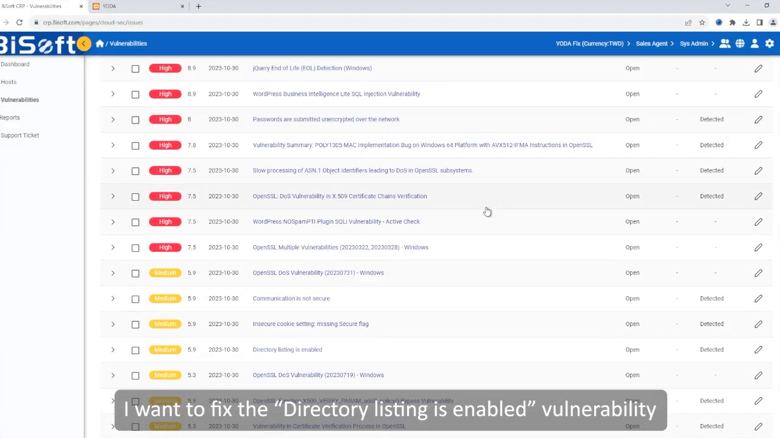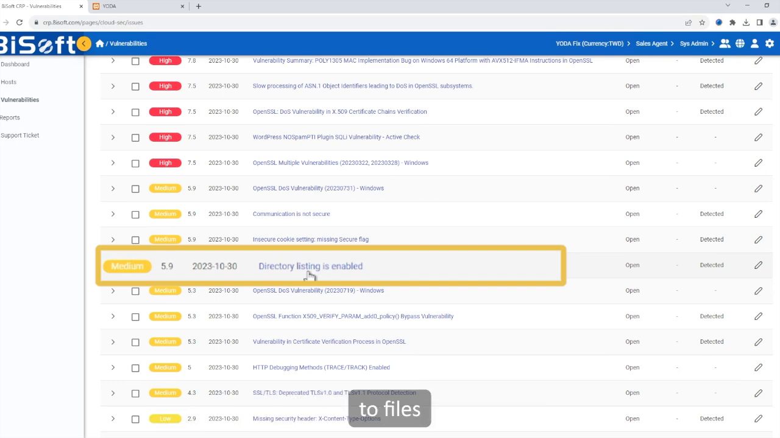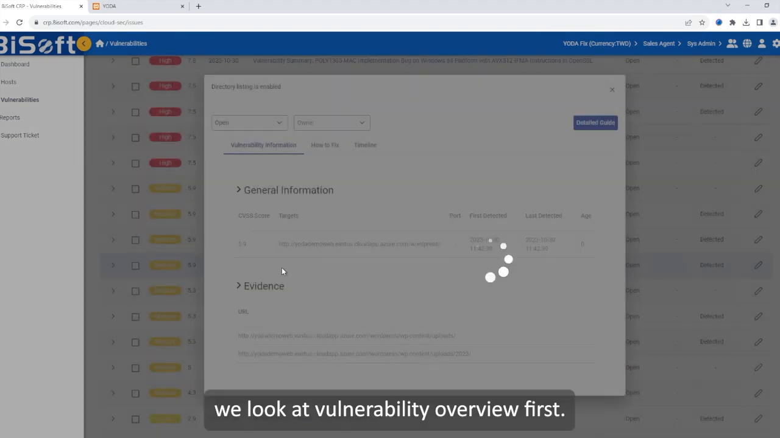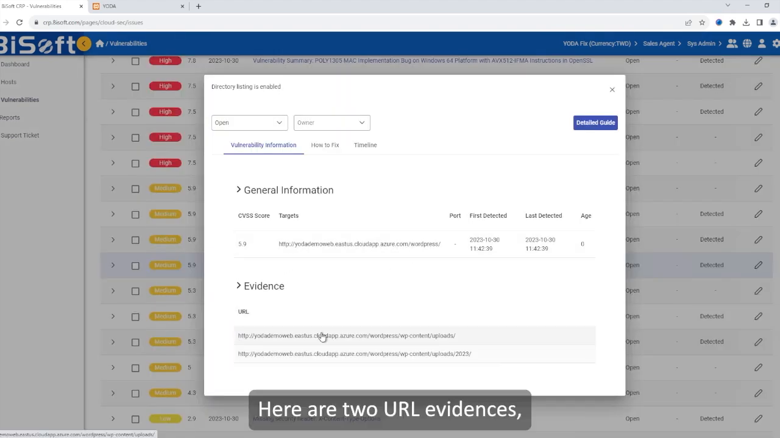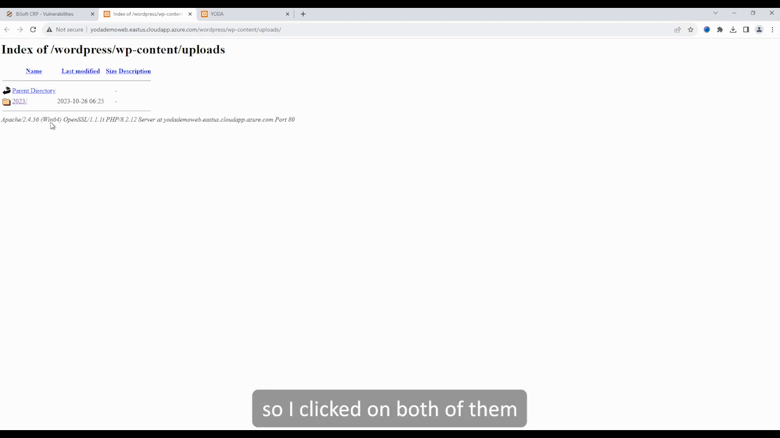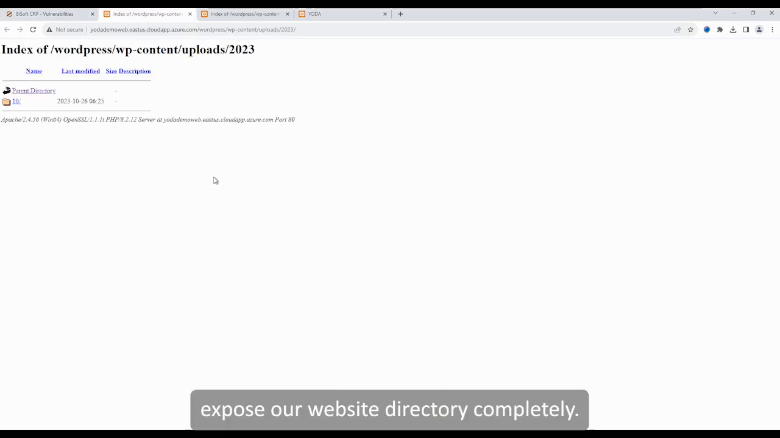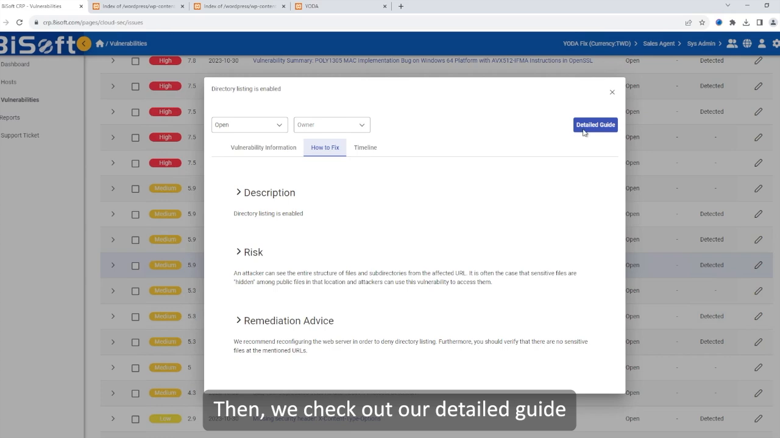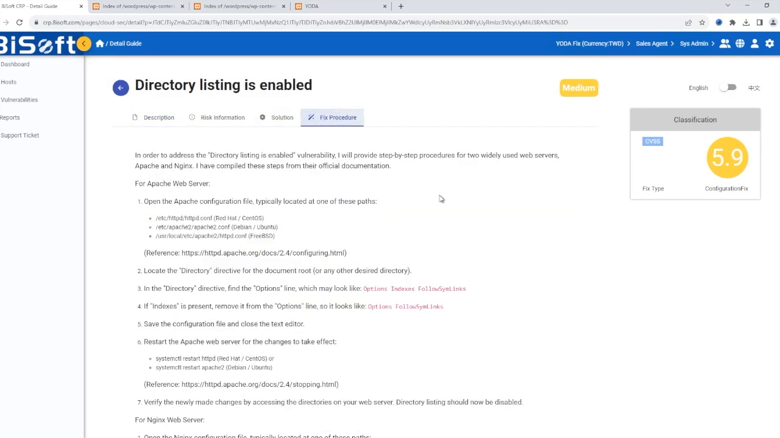Today, I want to fix the directory listing is enabled vulnerability to prevent unauthorized access to files and decrease the risks of data breaches. As usual, we look at vulnerability overview first. Here are two URL evidences, so I clicked on both of them to open these websites in new tabs. Both links expose our website directory completely. Then, we check out our detailed guide where we find our fix procedure and follow the steps.